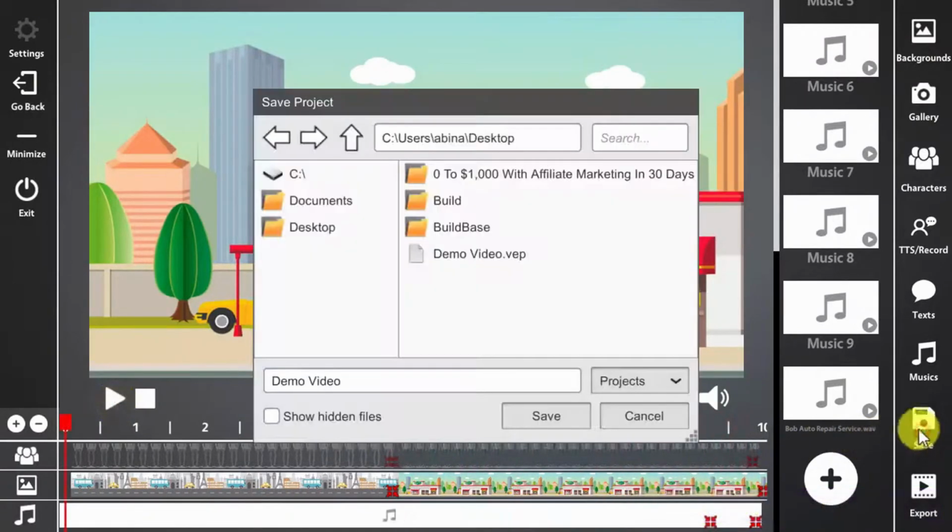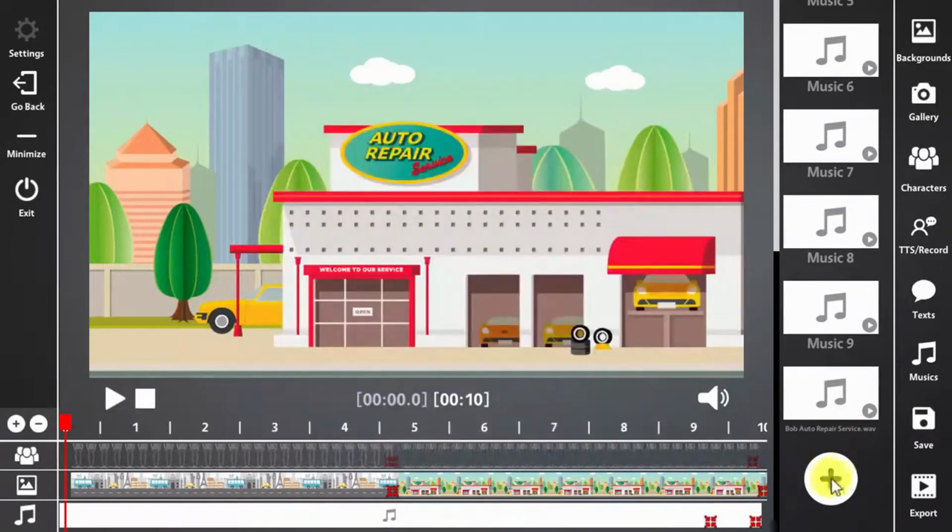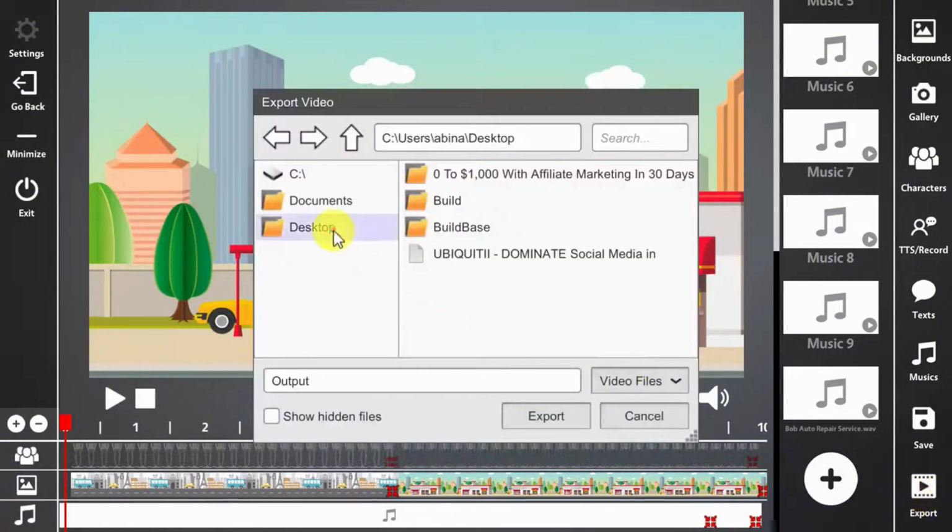And that's about it, guys. You can simply save your project, which you will be able to open again if you want to edit anything further later, and click on Export to create your HD animated video.